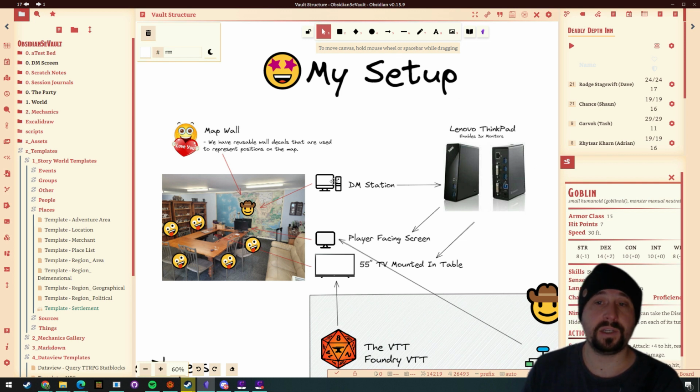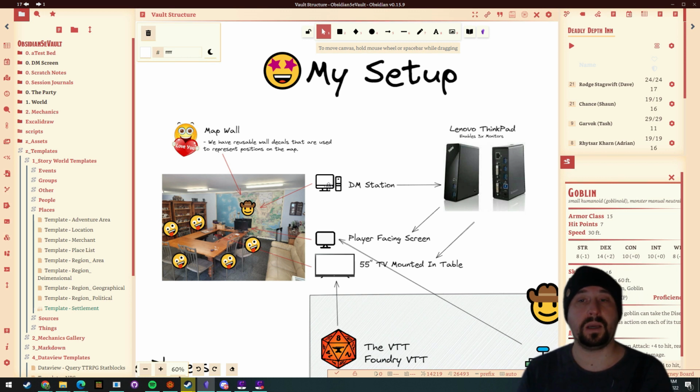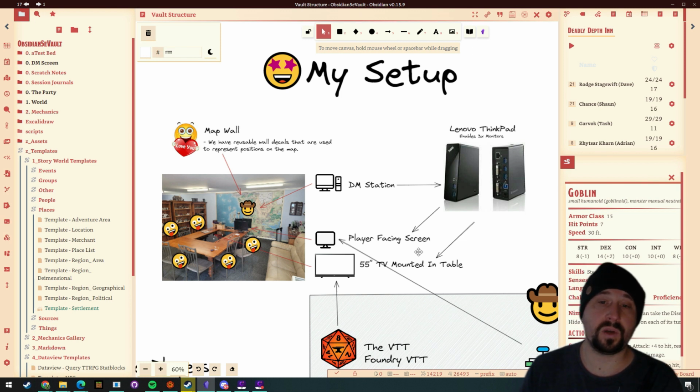So my DM station is connected to my ThinkPad dock. I've got one monitor cable here coming out into one of these devices. I think the TV is actually connected directly to the DM station. The reason for that is I'm using an HDMI cable, and that allows me to send sound from my PC to the TV as well as my video signal. And then I've got two other connections coming out, connecting to the player-facing screen and the DM screen. So this enables me to have one video output from the DM station and two video outputs from my Lenovo ThinkPad, which allows me to connect up 3 different monitors to my station.